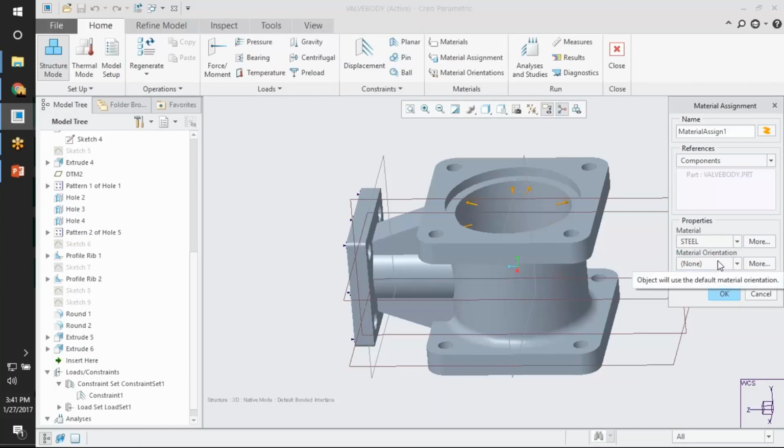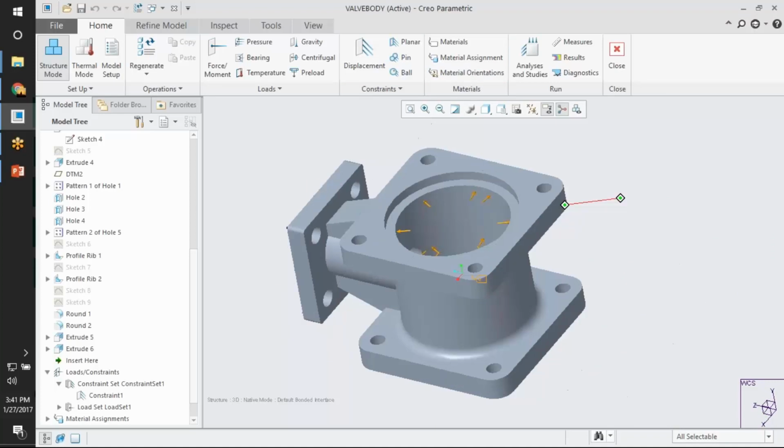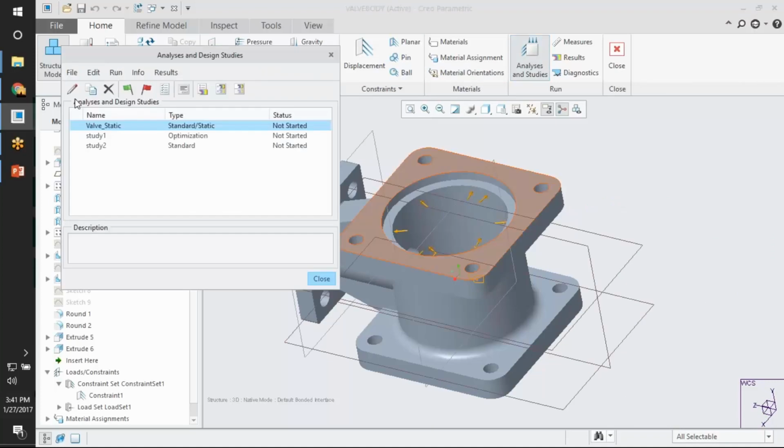Suppose if you have composites, if you want to perform composites, the material orientation is there. You can set the material orientation. If you have a beam, you can set the material orientation. So this material orientation is possible. And now the analysis and studies.